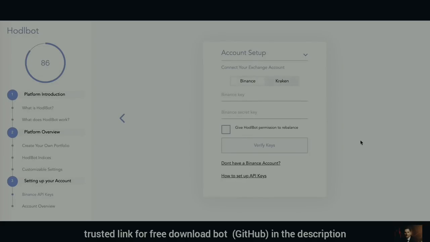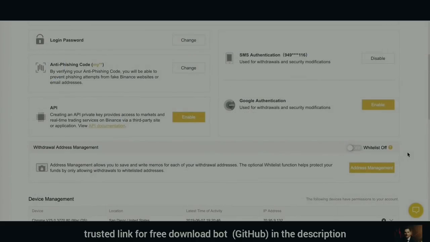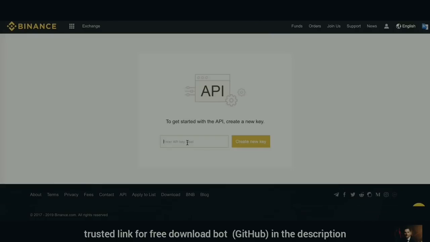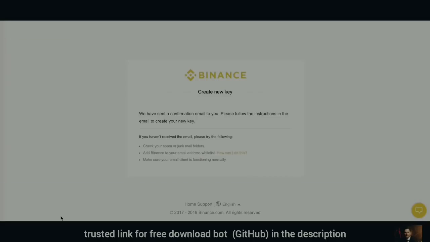It's basically the same process. You need to set up an API key for this system to work. And then I'm going to enter that key into this account setup. On your home screen in your exchange, and again, this is on Binance, you would go down to API right here and click on Enable. And I can give it a label. I'm going to hit create new key, and then it's going to go through the two-factor authentication. Then I'll authorize through email again to create that key.